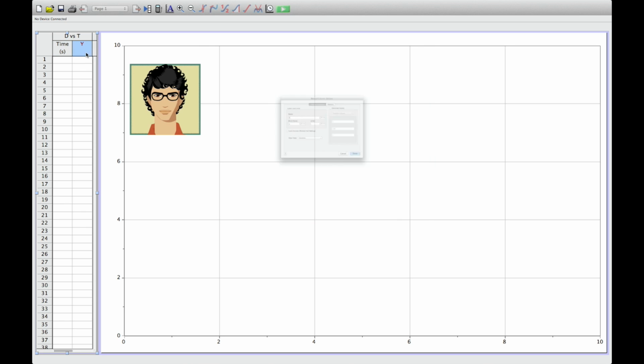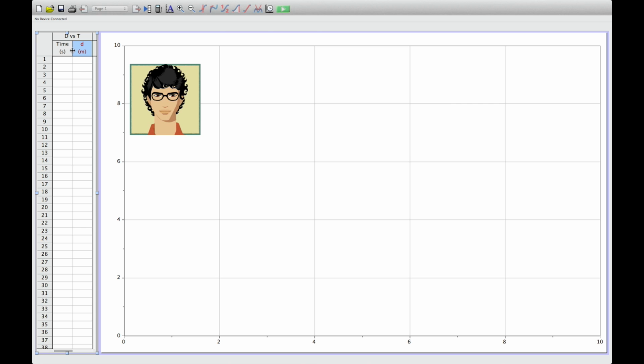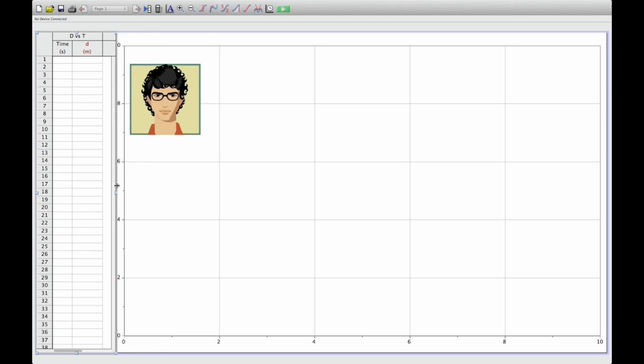And then the y-axis, not surprisingly, will be displacement, like so. Short name, D. Units are meters. Those are the units in the MKS system for length. And so here we go, we got time and D. As you'll notice over here, if I drag this, it will show the full name if I make this a little wider, like so. But then, I'm covering my head, so I'm just going to move it back. There we are. We have D versus T. So that's how we roll.